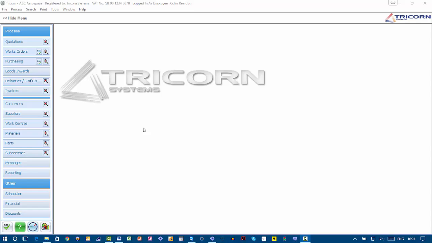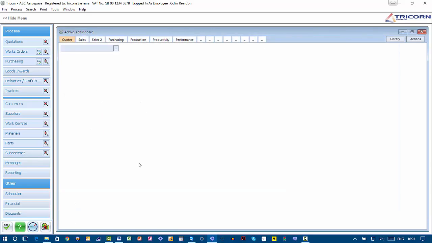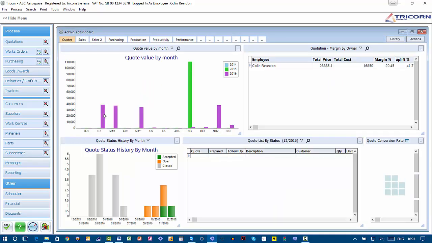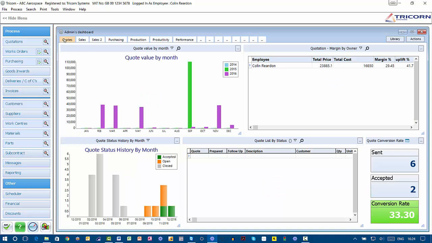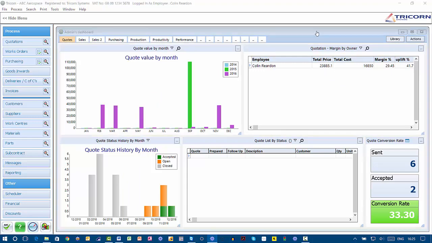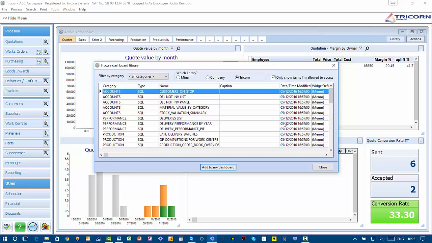Tricorn has developed the dashboard to provide key management information and role-based task lists. The dashboard can be launched by clicking on the chart button in the bottom left-hand corner. This user's dashboard has a number of pages for quotes, sales, purchasing, production, productivity, and performance. And there is a library of other widgets that can be dragged onto the user's dashboard.